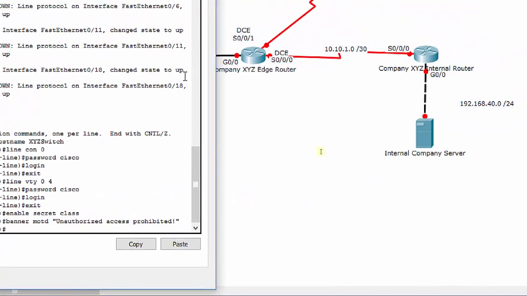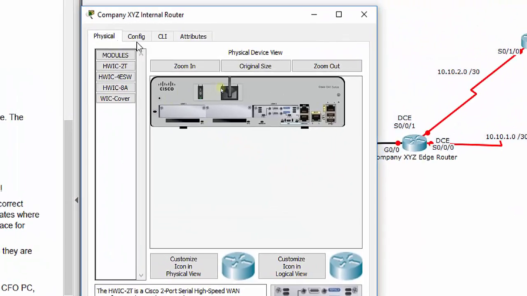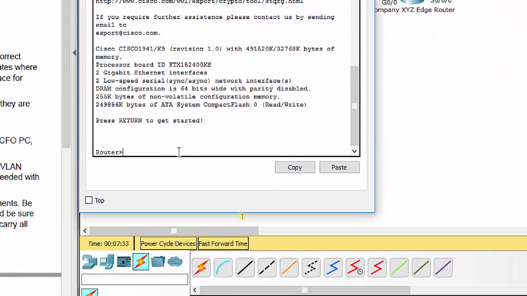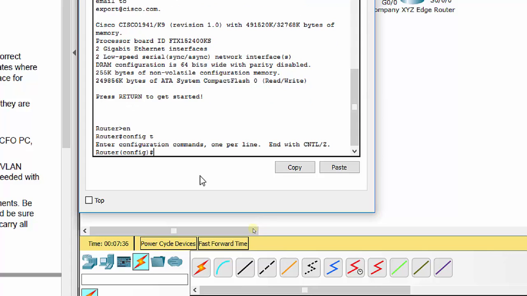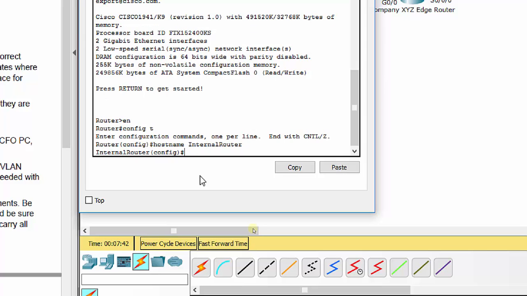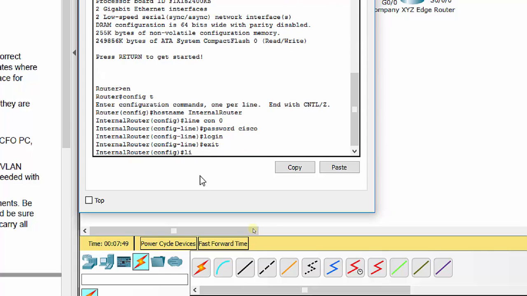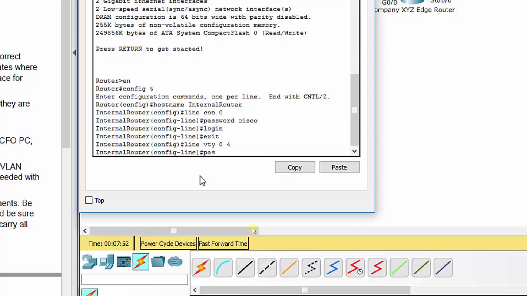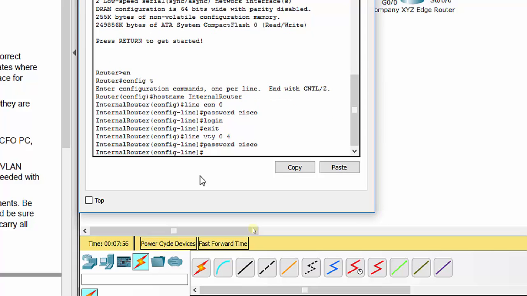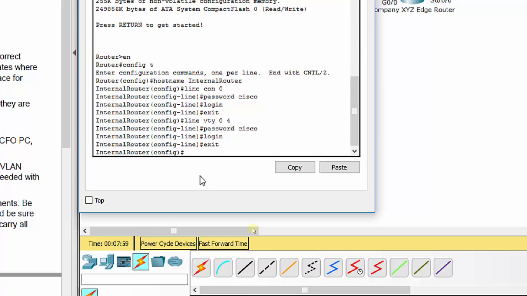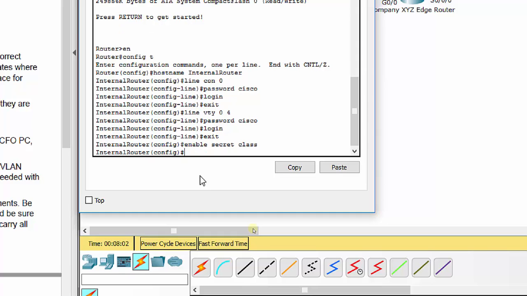Okay, now we're going to go over to our internal router, which is our last device to do these housekeeping commands on. And I'm going to do a host name of internal router. Okay. Line console 0, password Cisco, login, line VTY 0 4, password Cisco, login, enable secret class, and banner MOTD, unauthorized access only. Oh, sorry, access prohibited.